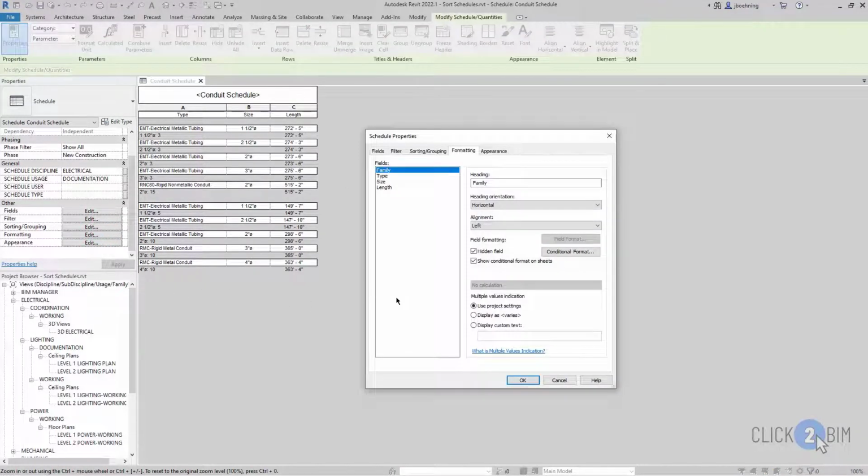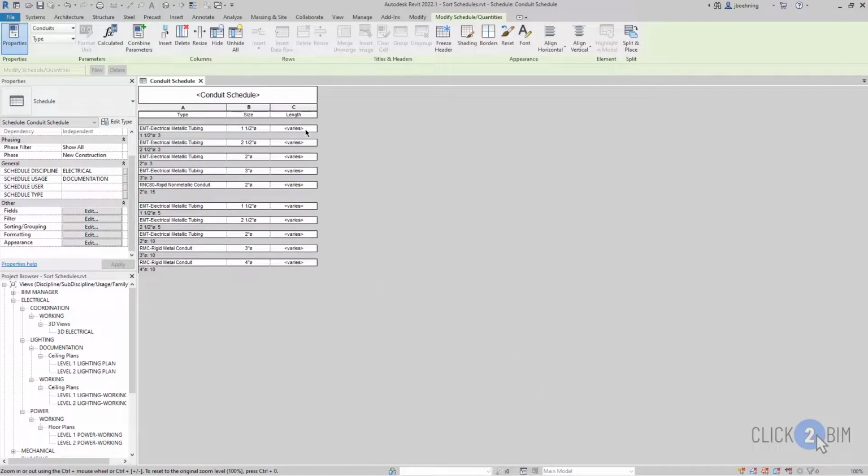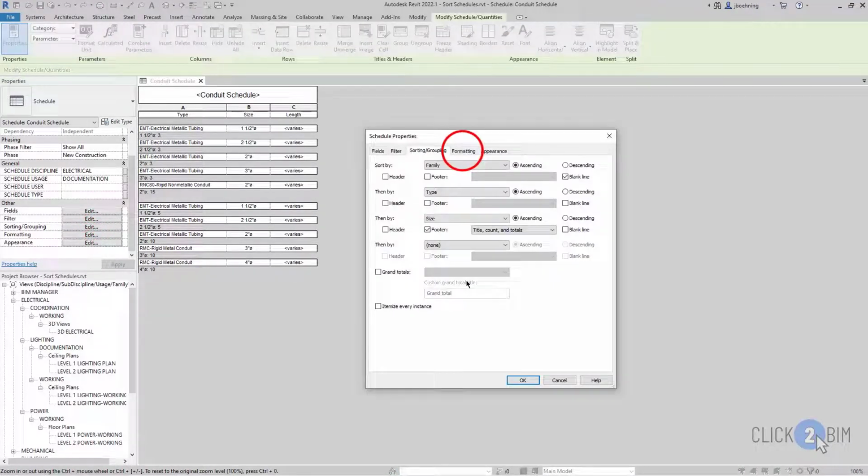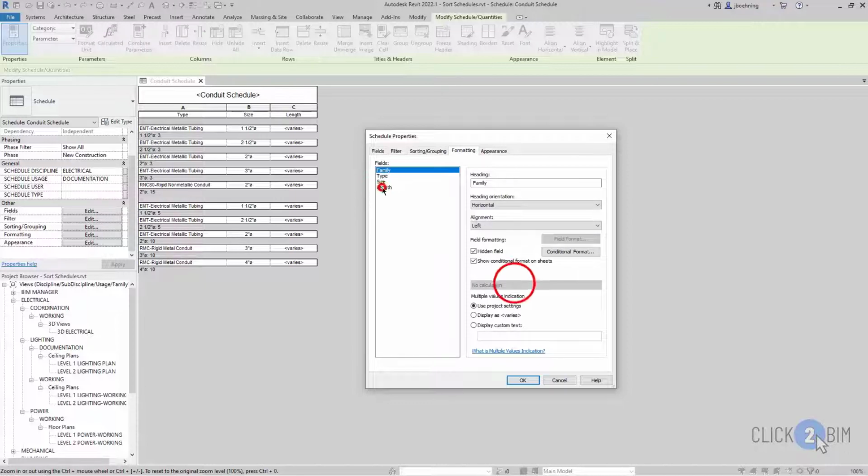Let's go back to the formatting tab one more time, and I will select length. And then let's look at some of these options here at the bottom. Calculate totals. So first off, you could just do no calculation, or you could calculate totals, which in this case, given the way that we are sorting and grouping, in order for that length to appear, if we were to set this to no calculation, then it would simply say varies. So if we set it to calculate totals, then we can actually see the total length.